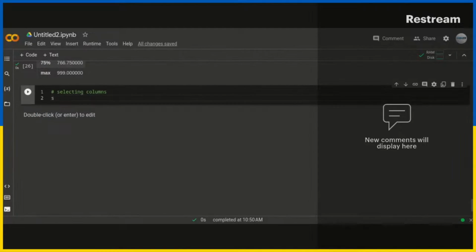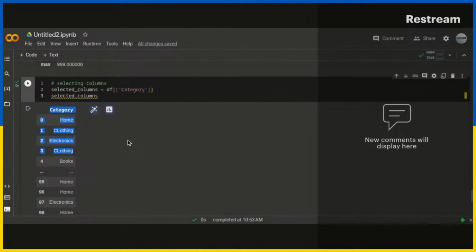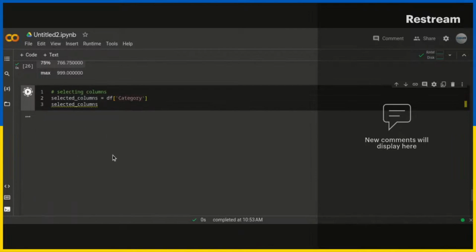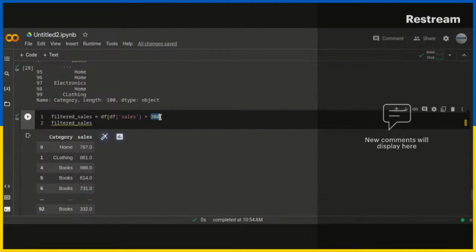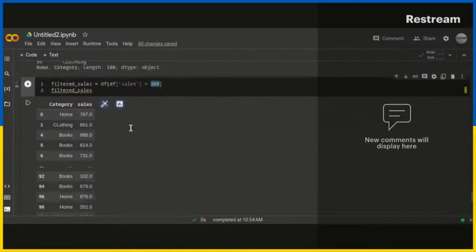For example, let me select the category column. Actually, if you pass it like this, it is a data frame. If you pass it without the double brackets, because that is representing a one-dimensional array, you get a series. You can also filter sales data which is greater than 300. Just filter the data where the values of the sales data are greater than 300. So you can filter like this.